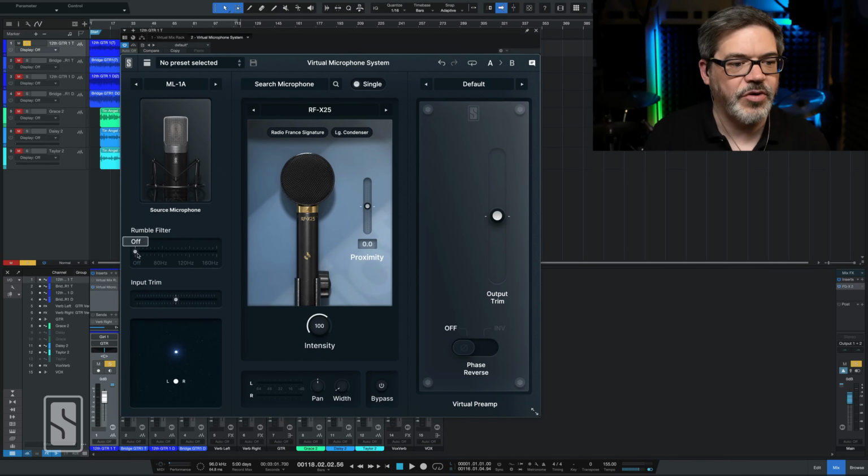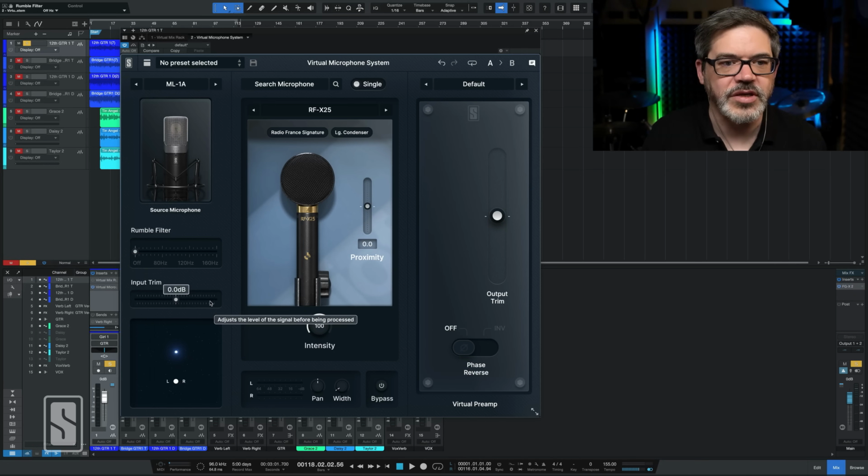Now, obviously, there's a rumble filter on the left. This one's pretty straightforward. It's just a high-pass filter, which will get rid of some low frequencies that might come from cars outside or ventilation systems. You can click on any of these numbers to just snap right to those values. And there's also a trim, so you can boost or cut the signal before it goes into the processing. So if you recorded a bit too low, you can give it a little bit of extra gain here to get it up to a good level.